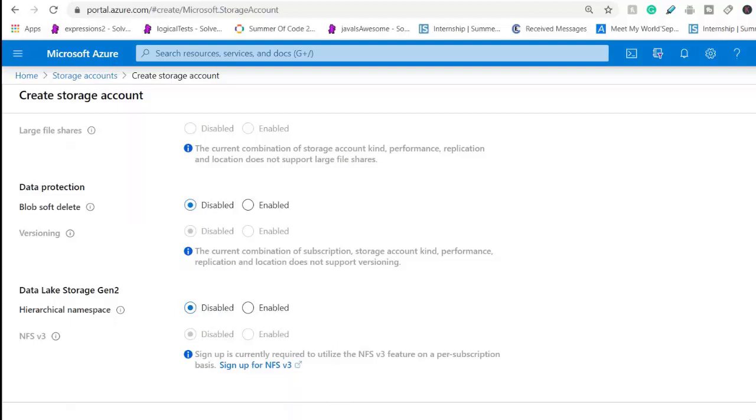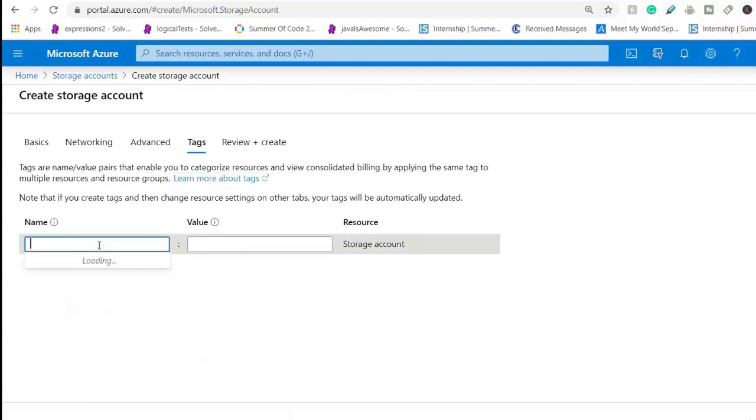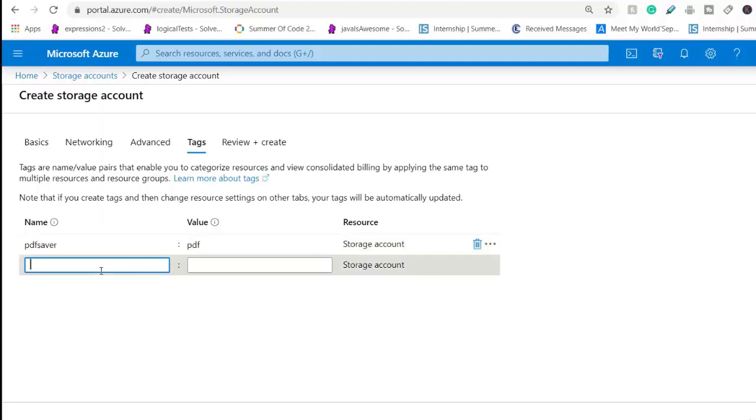Okay, so next thing is the tags option. If I want to give some tags to my storage account, I can do that. The tag that I'm using is to save my PDFs. For example, the name is PDF saver, and I will give the value as PDF. You can give it anything you want. Next, for example, I will be saving my images. I will give the name as image saver and the value as image. Next thing is review and create.